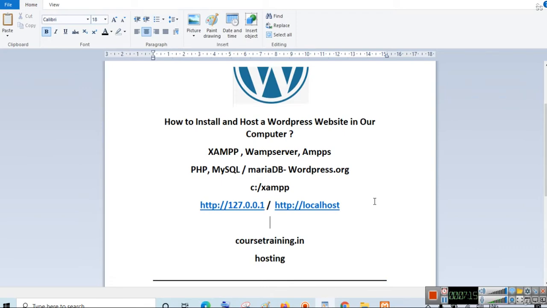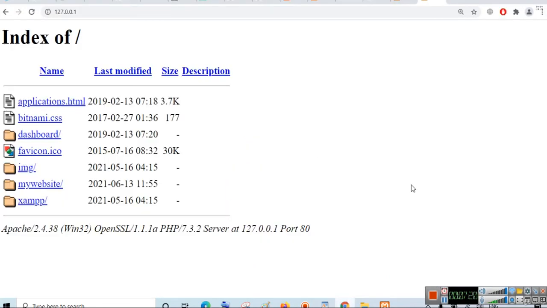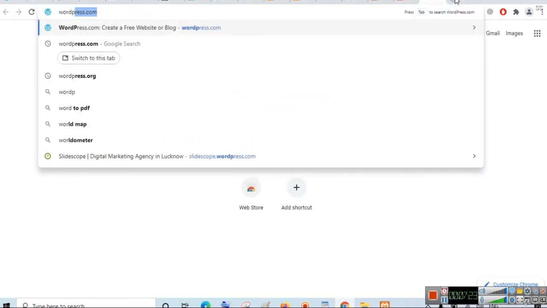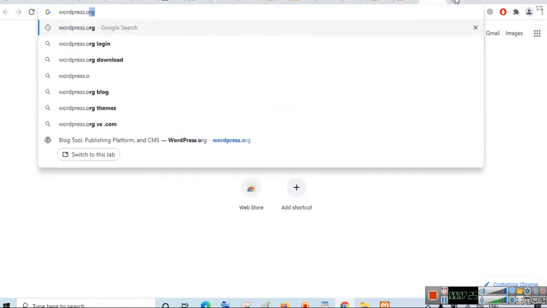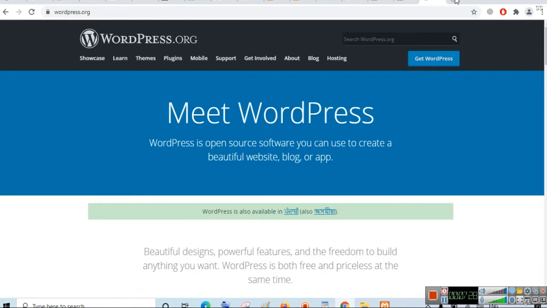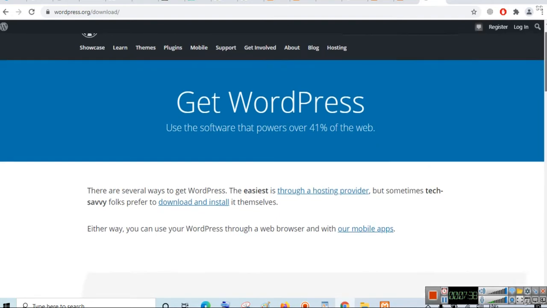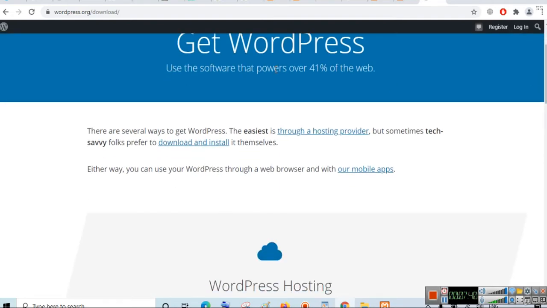Now, once everything is set up, the next thing is we have to download WordPress. So go to wordpress.org. Until now, we have not downloaded WordPress. We have only set up our computer for installing WordPress. Click Get WordPress. You can see it says use the software that powers over 41% of the web. They are saying that out of 100% of websites, 41% are created using WordPress.